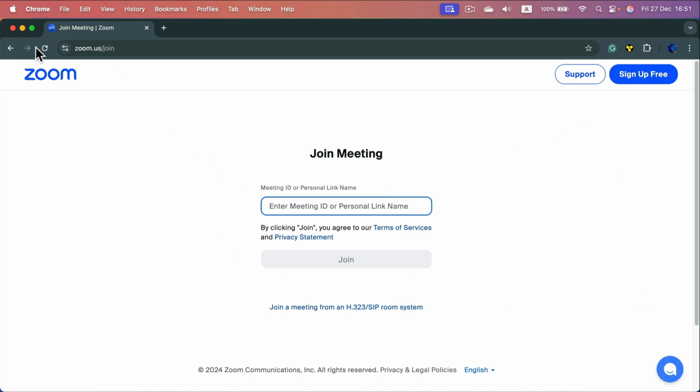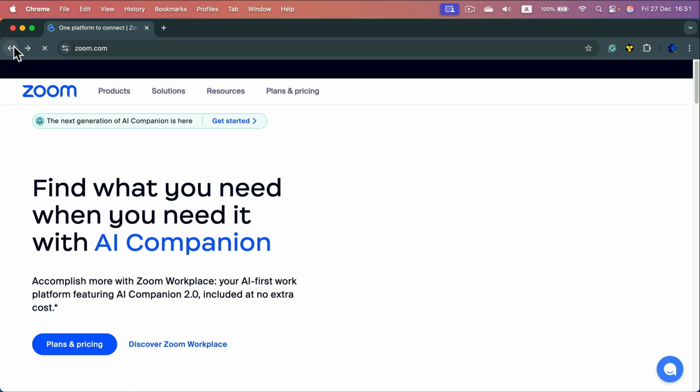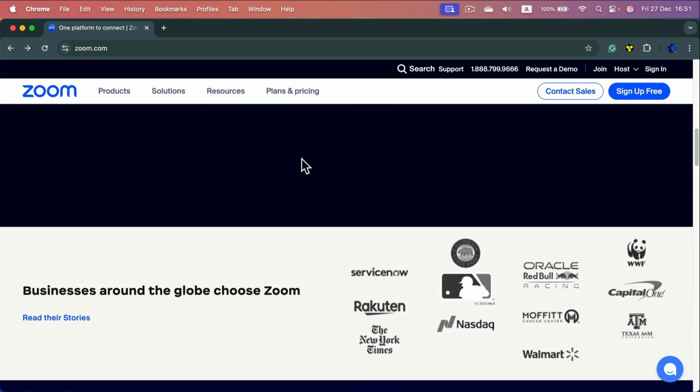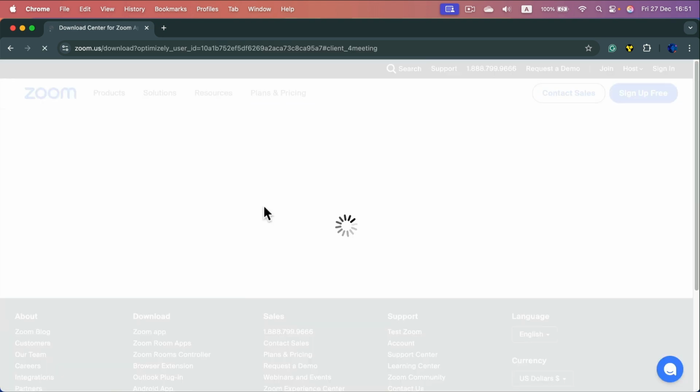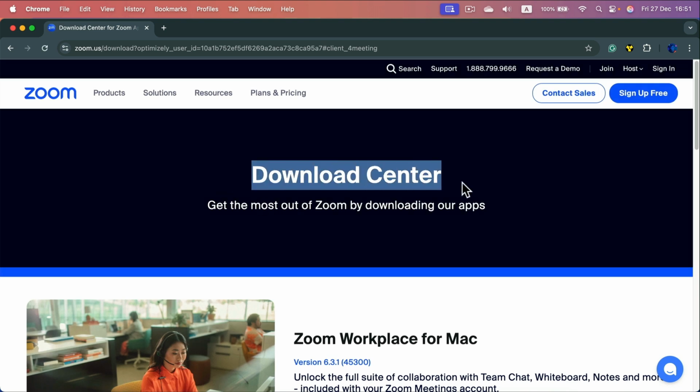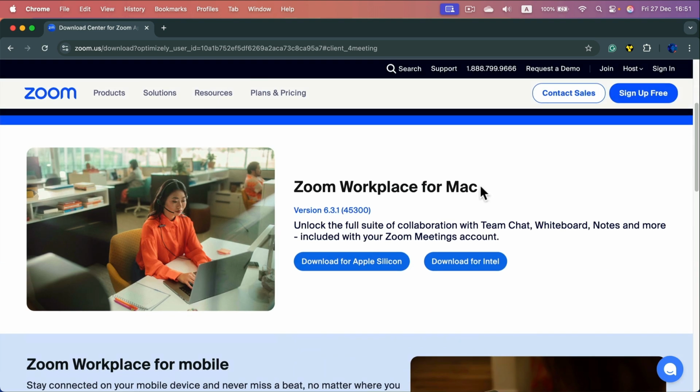But if you plan to use Zoom often, you can download the whole app. So in that case, scroll all the way down and then you will see a download section. Here it is, Zoom Workplace app. That's the one. Click on it and it will take you to Download Center, where you can download the app for Mac. If you got a Mac with these new M1, M2, M3, M4 chips, click the first option for Apple Silicon. If you got an Intel Mac, the old one, click the second option.